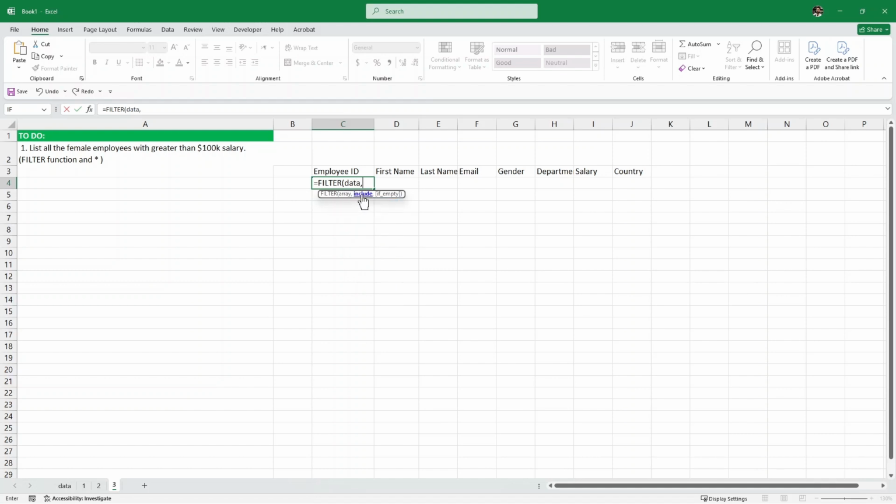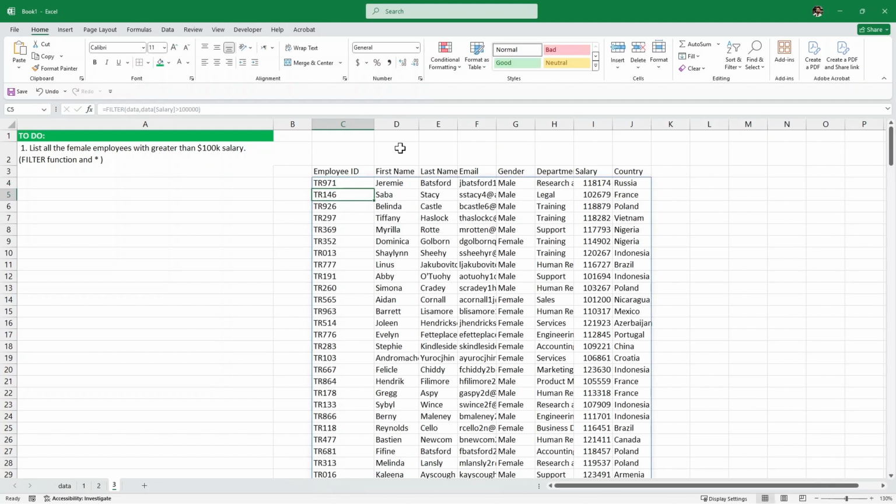and then we have to look for include. Now here what we want is, earlier what we did was we wrote data, and inside the data table we have the salary column, and inside the salary column we were looking for those people that have a greater than salary of $100,000. And if we hit enter, we have all the employees irrespective of gender. But here we want only the female employees, so we need to basically modify our formula.